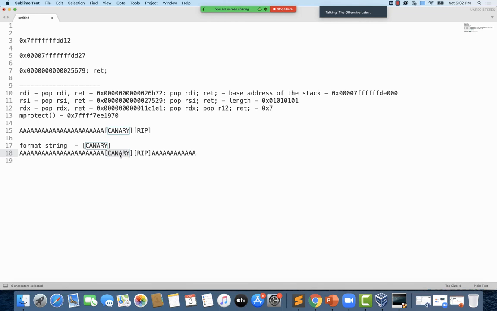We will have to find out the canary value, and adjust our buffer in a way that the canary value is available in our buffer. That's the first step, and let's see how we can do that. Is it clear? Any confusion here?